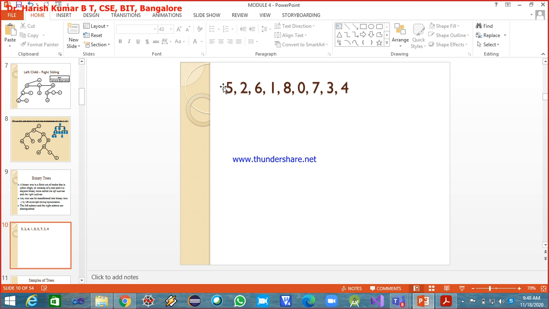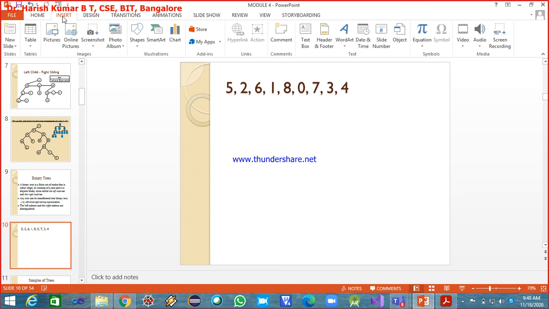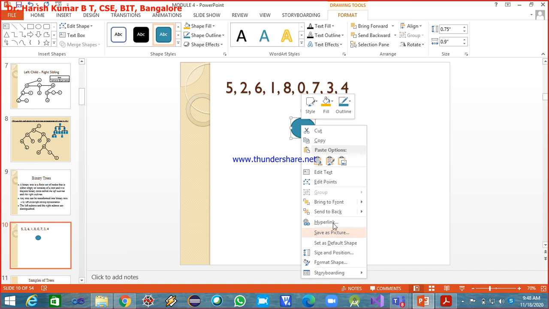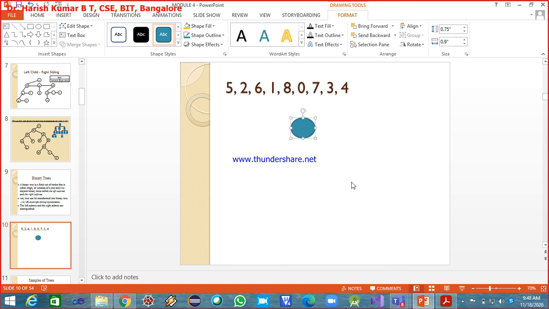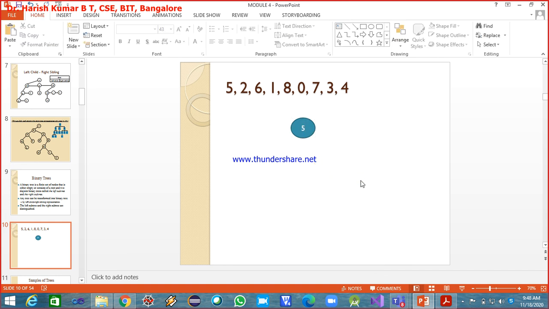Now what I'll do is I'll start with this. I'll take the first number and make it the root node. Let me insert shapes and add text. So I'll make it 5. The very first node, I'll make it the root node. Next, let me copy this. The next number is 2.